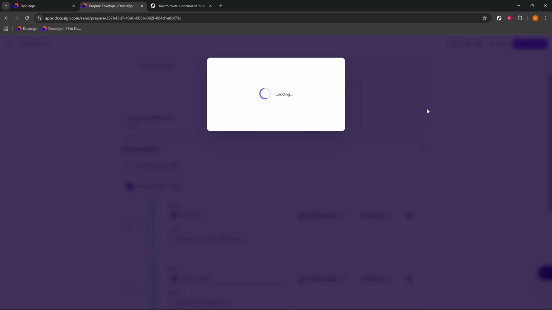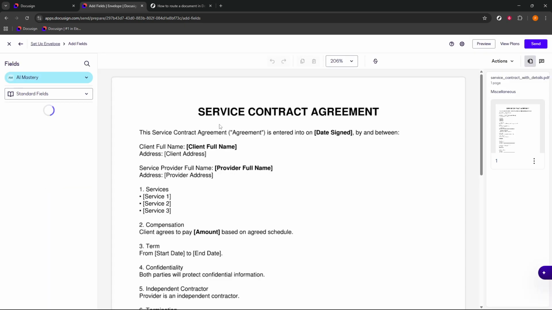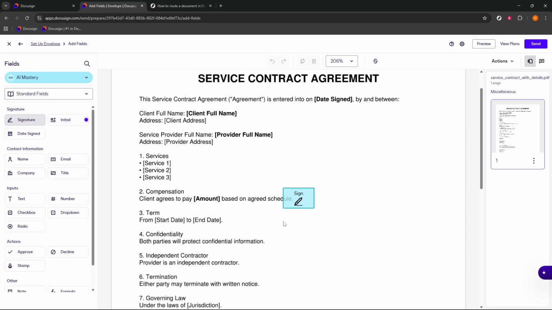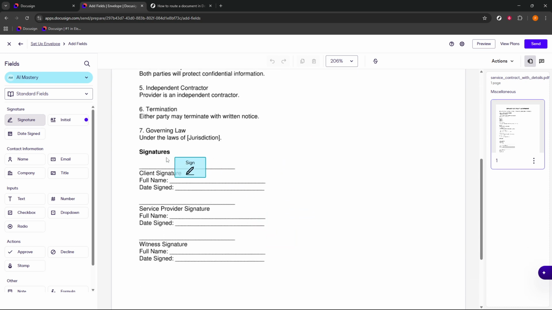On the tagging screen, select Signature and drop it where the first signer needs to sign. Place a Date Signed tag next to it so the date fills in automatically when they complete their signature. If a time selector appears with the date, choose the appropriate AM or PM option to match your formatting preference.